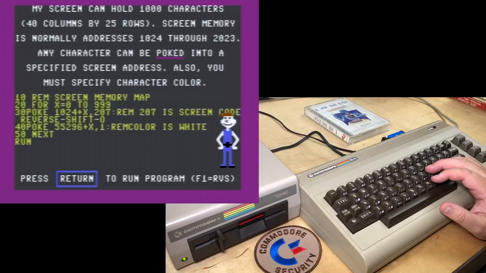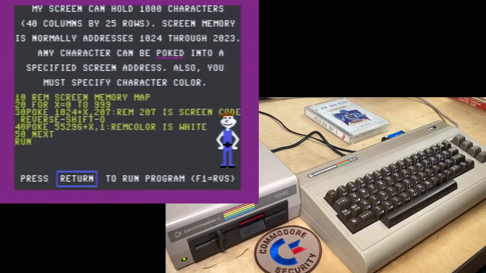My screen can hold 1,000 characters, 40 columns by 25 rows. Screen memory is normally addresses 1024 through 2023. Correct. Any character can be poked into a specified screen address. Also, you must specify character color. You don't necessarily have to. 55296, REM color is white. Okay, it doesn't actually spell out that 55296 is where the color RAM is.